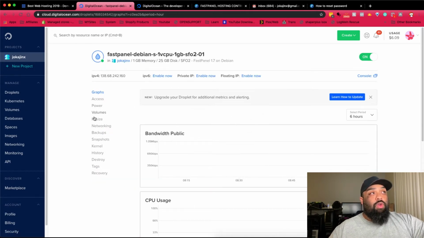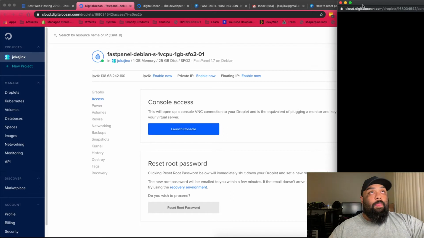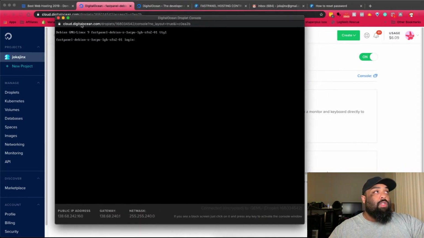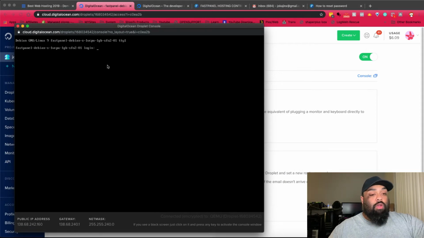It'll take you to it, show you the information about it. You don't really need to know too much about it besides this is where all the little things to get set up. The one place you're going to go to is Access, and you say Launch Console. It's going to launch a console just like this. You're going to type in the username. The username is going to be root.